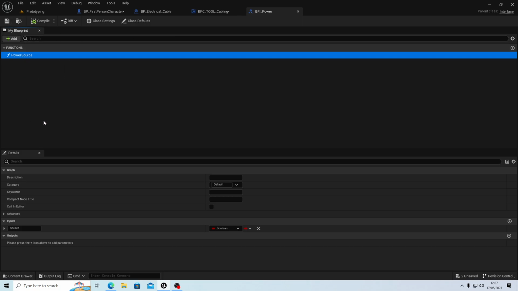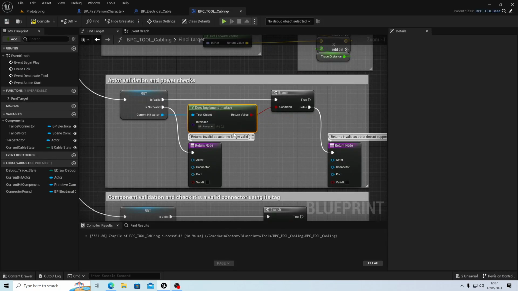I've called it power source, and I've given an input of source. It doesn't do anything. Add that in and just hit save. That's it. Simple as that. Okay, that then has created what's called an interface.